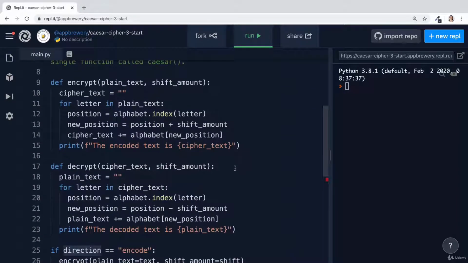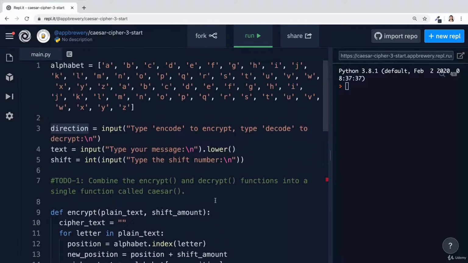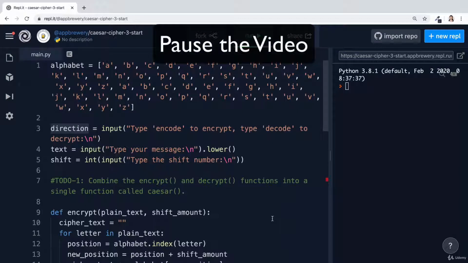Have a think about what you learned about functions with inputs and see if you can complete this challenge. So pause the video now and give it a go.